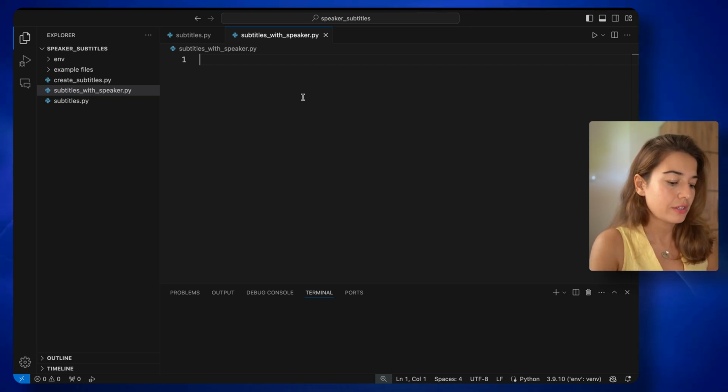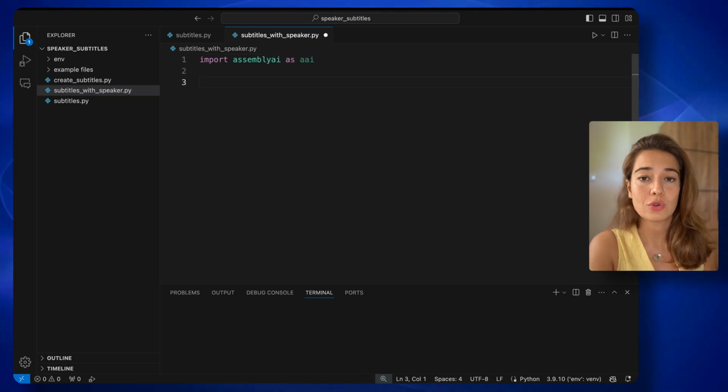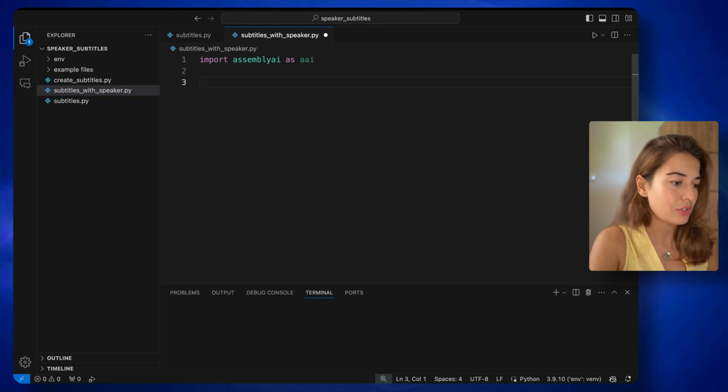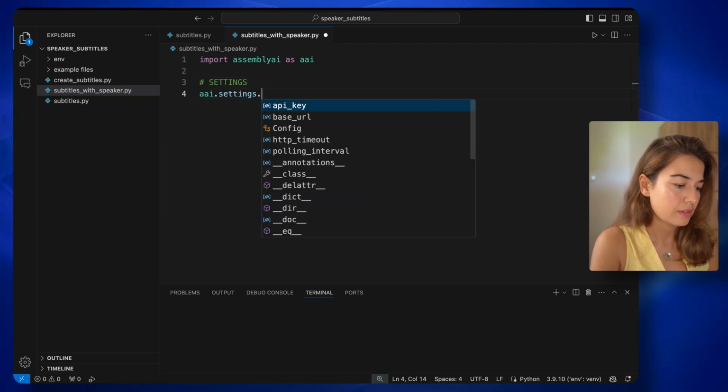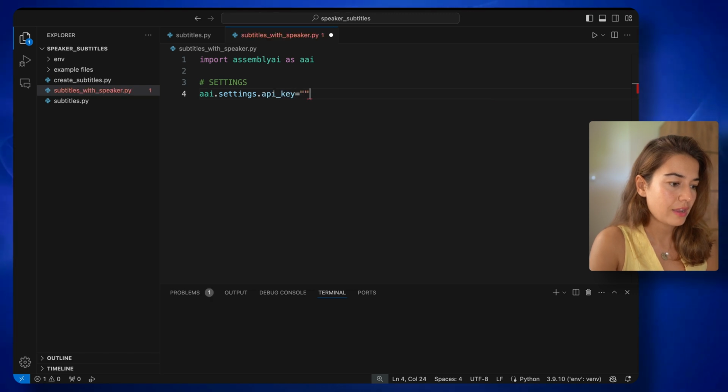So let's get started. The first thing we need to do, of course, is to import Assembly AI. And make sure that you have installed Assembly AI with pip install assemblyai before you attempt to do this. And then let's get some settings in order. Settings, and we need to specify our API key here.